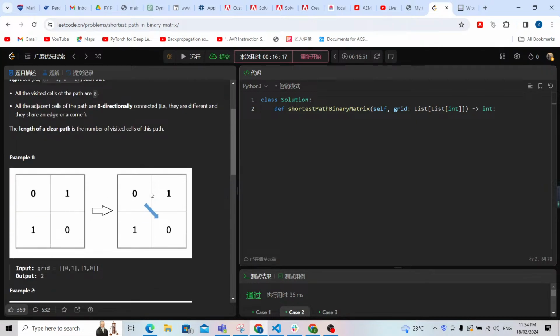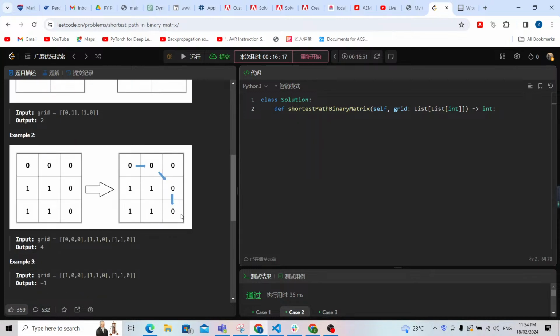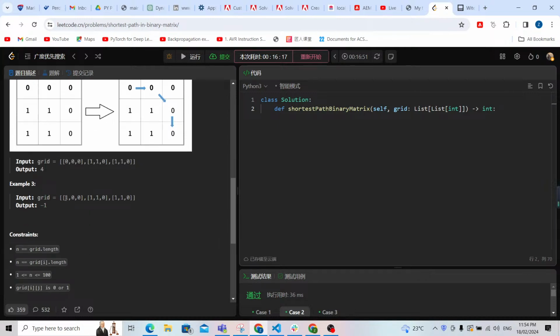So for example, from 0 to 0, there are two visited cells. The visited cells just means 0, so it is 2. For another example, there are 4 visited cells, so the length is 4. It is not 3, as you can see, because there are 4 zeros in this path, and it is the shortest. So we're gonna return 4. For this example, because the top left corner is 1, not 0, we're gonna return -1.